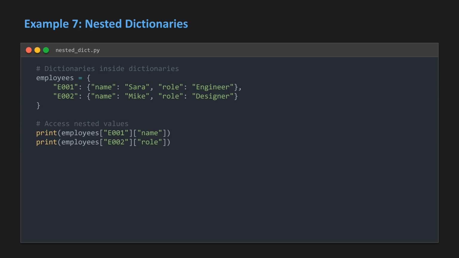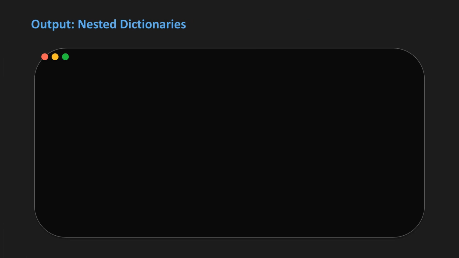Dictionaries can be nested, where a dictionary's value is another dictionary. This structure is common for complex data. Here, the employees dictionary contains employee IDs as keys, and their values are dictionaries holding name and role information. To access nested values, you chain the square brackets, first using the outer key and then the inner key. The output correctly prints Sarah and designer, demonstrating access to the nested data.